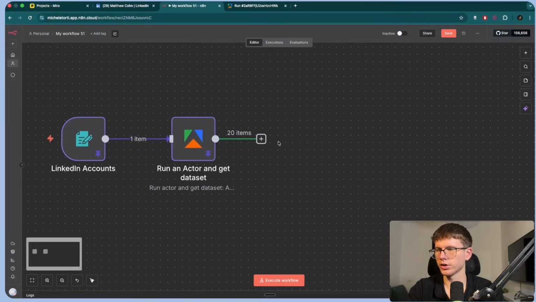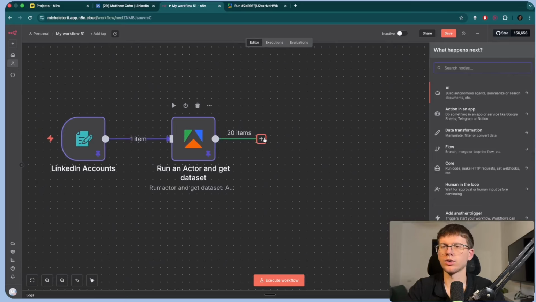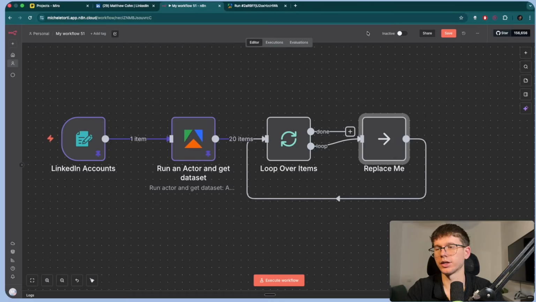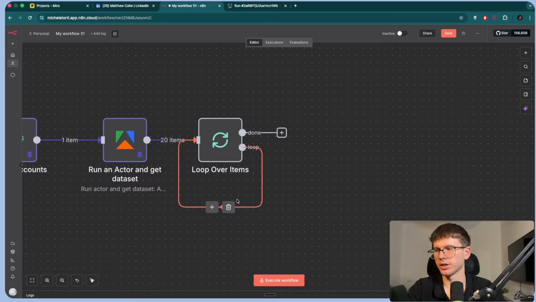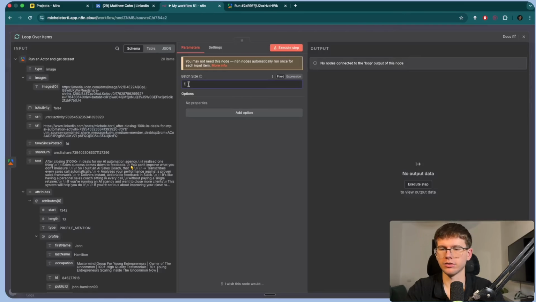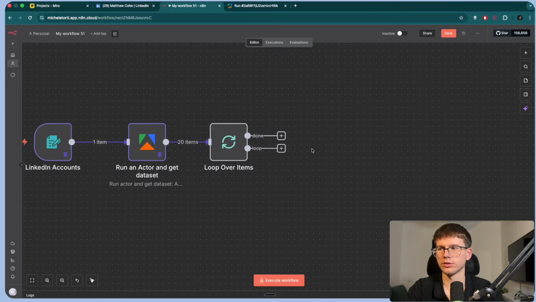So what we want to do here is press plus, and we ideally want to use the loop over items before we go to the next step. Why do we do this? Because the loop over items is saying, hey, I'm only going to let 5 items through at once, right? To not overwhelm AI, just to let 5 items through. And then once the 5 items are finished with the whole flow, then it goes back to the next 5 items until it finishes all 20.